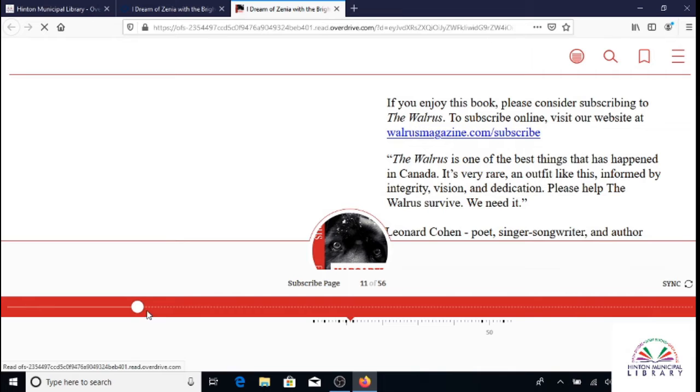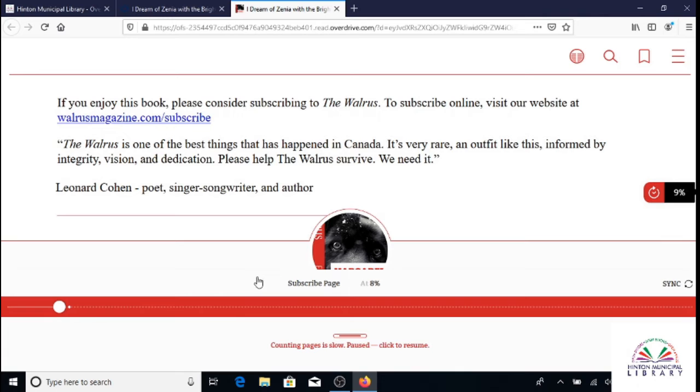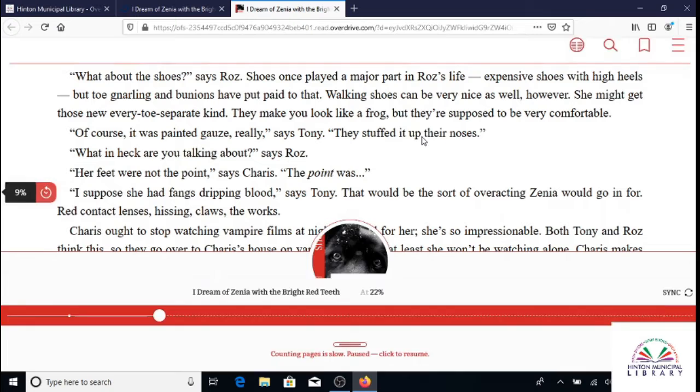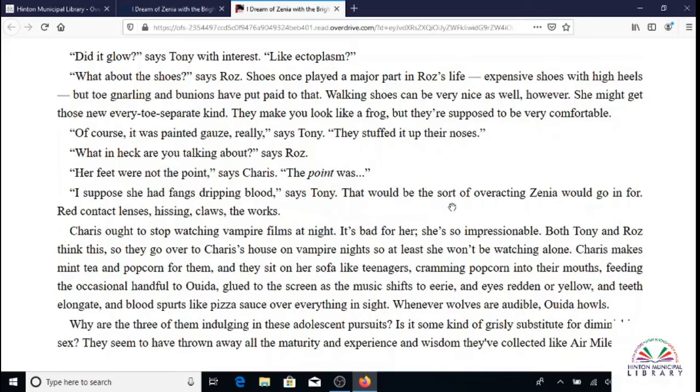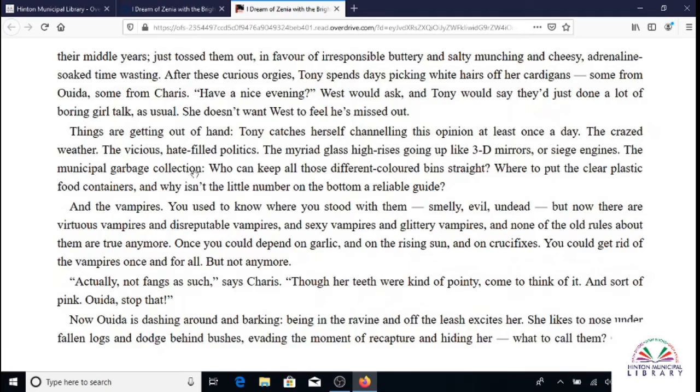We can also change how the text is formatted on the page. Here it'll be centered. So if we go out of the menu, it's not page and page, but all justified. We can still click on the left and the right to go through the book.